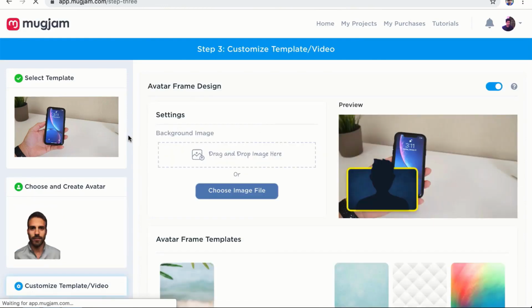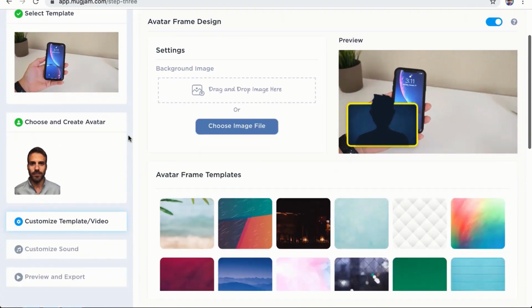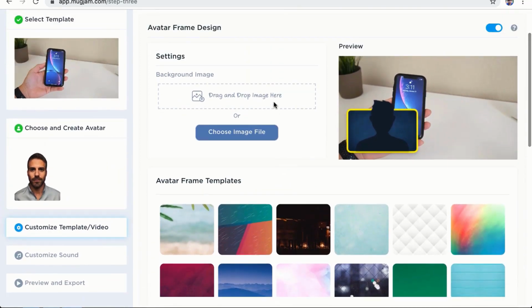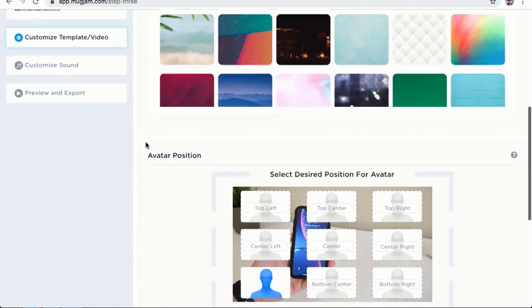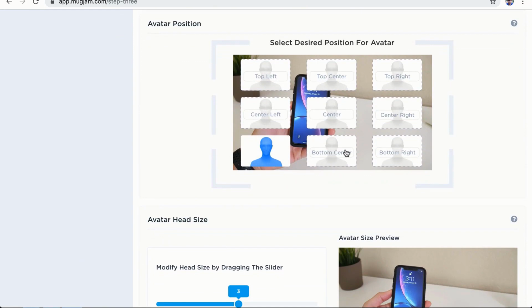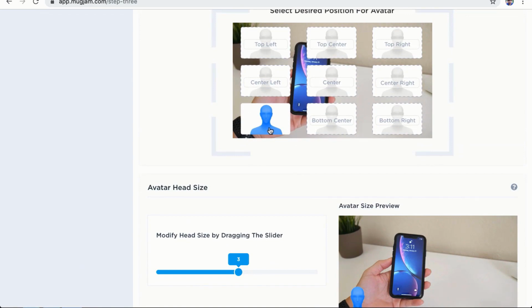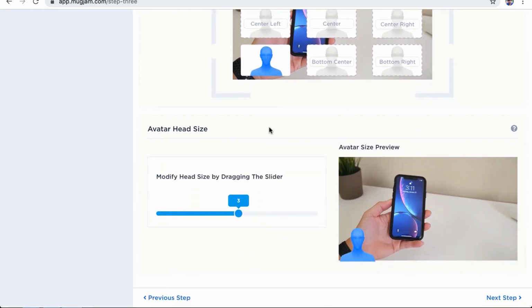Now the unique thing about this particular project is that you can also add a frame between the avatar and the video. So you can select a predefined frame from here, or you can upload your own frame if you want. You can also select avatar position from here. So right now I want this avatar to be on the bottom left. So it is correctly selected right now, so I don't need to change it. I can also change the size of the head of the avatar. So if I want a bigger head, I can do that. But I think size 3 is good. So this step is done. Let's go to next step.